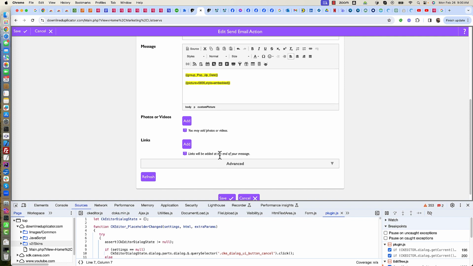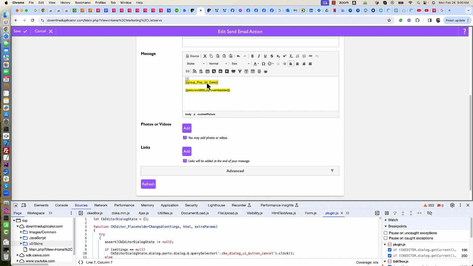Well, leave that second part out. I'll look in that second part. Just concentrate on this part right now, which is getting this pop-up group date to show properly.